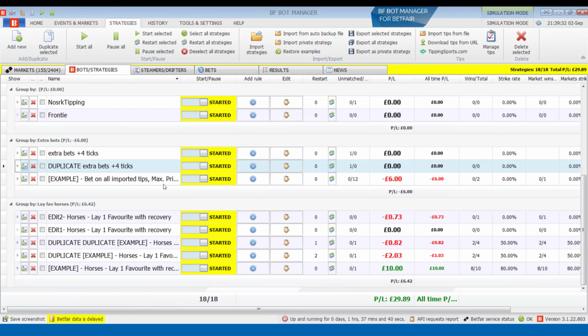So you can create extra bots that place bets triggered by the first bot, which is triggered by either your selection method or by external tips that you're importing. And then you can try lots of different betting rules. You can have an extra bot that hedges out at a certain point and test if that will improve the yield on the initial strategy you're following.